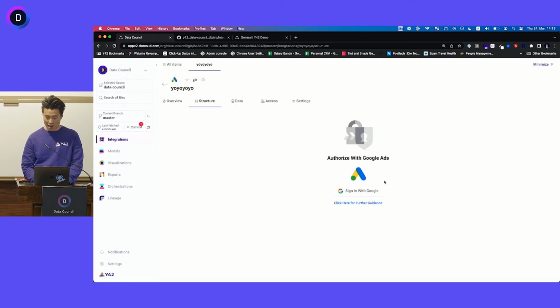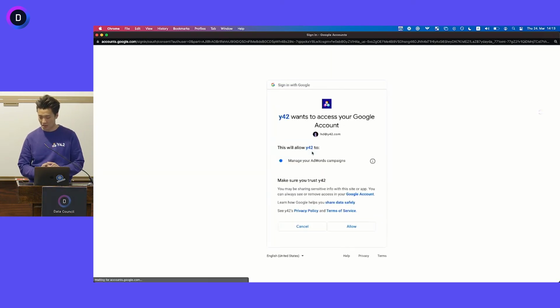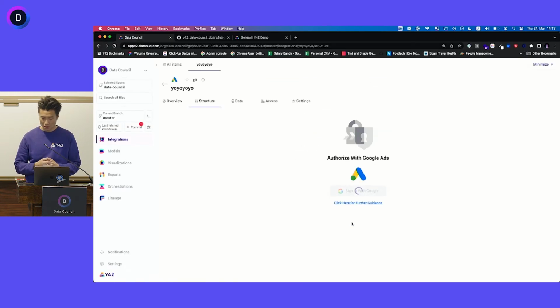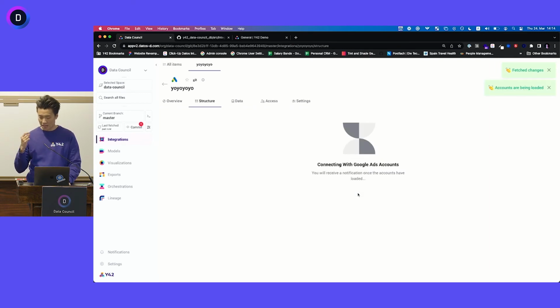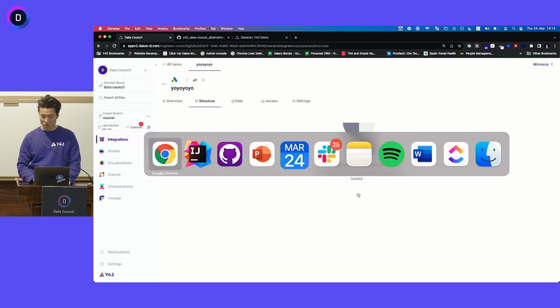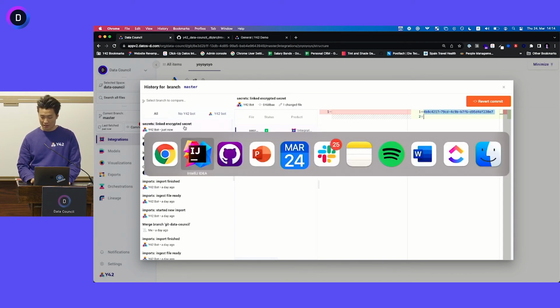And what we can do now is it's an interplay between us and the Y42 bot that also commits to that repo. So I'm going to authorize myself now. When I do, we send the token that we generated from giving access to Google Ads, and the backend, the Y42 bot, takes it and commits a secret, an encrypted version. So we can see it now in the history: we just committed a secret, and this is the Y42 bot committing to that repo.